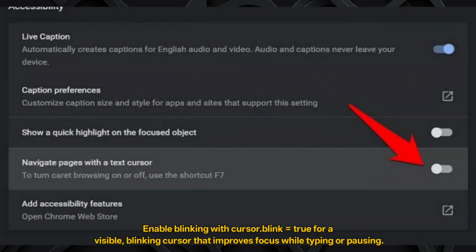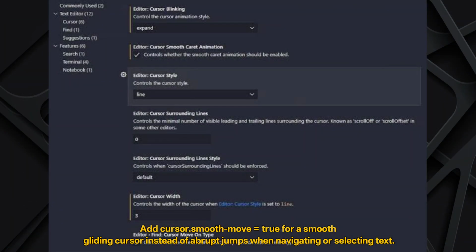Enable blinking with cursor.blink = true for a visible, blinking cursor that improves focus while typing or pausing. Add cursor.smooth_move = true for a smooth gliding cursor instead of abrupt jumps when navigating or selecting text.